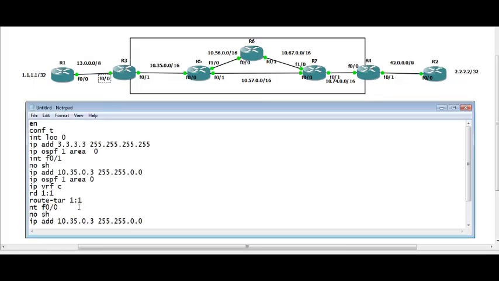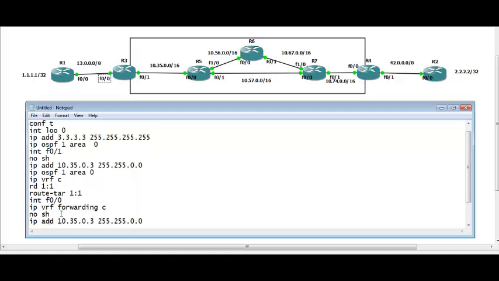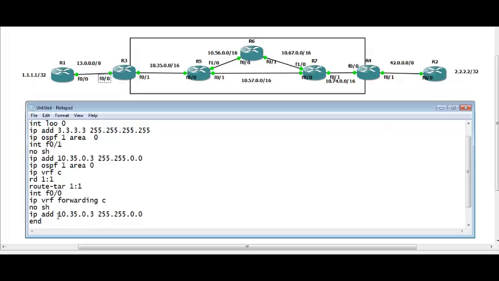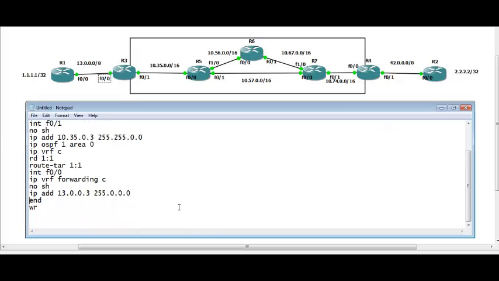I'll put the interface in a VRF. The command is IP VRF forwarding C, no shutdown, and the IP address will be 13.0.0.3. So VRF is also done. Next is BGP.